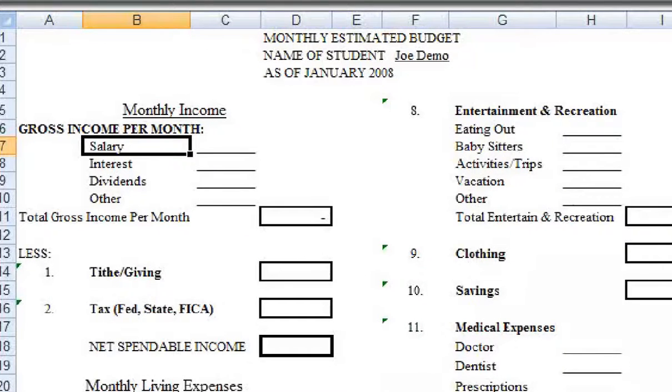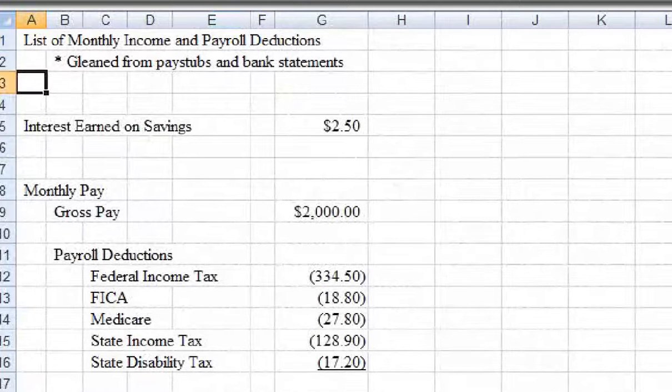Now the data to be entered is on the tabs in the Excel workbook or on the sheets that you may have printed out to follow along. The first line under gross income per month is salary. The salary is listed on the List of Income tab. I'll click on that and it can be seen towards the top of the screen.